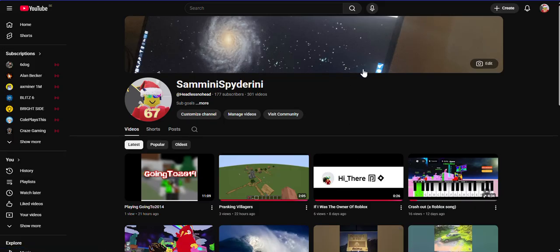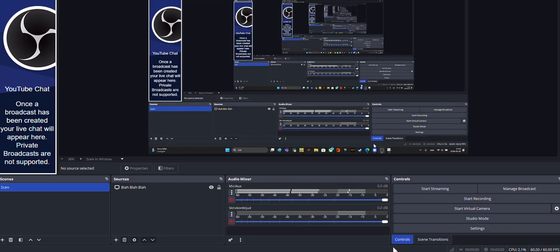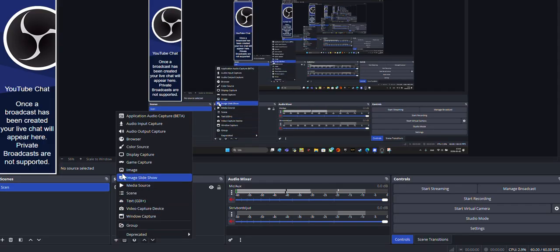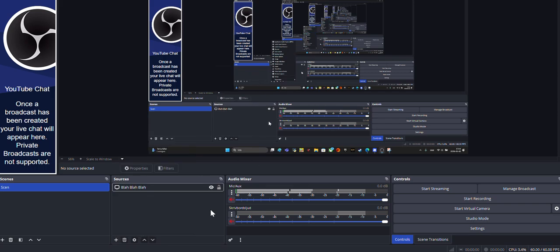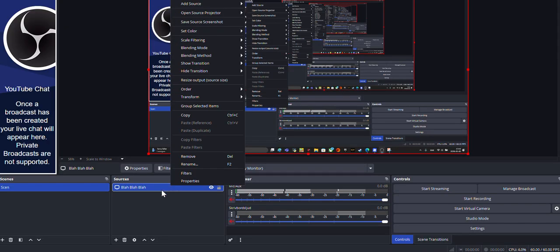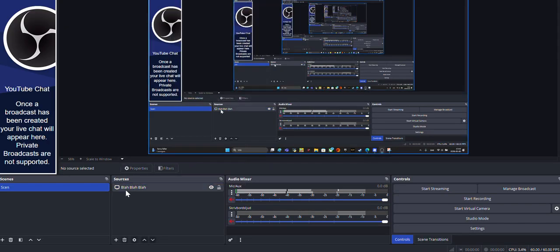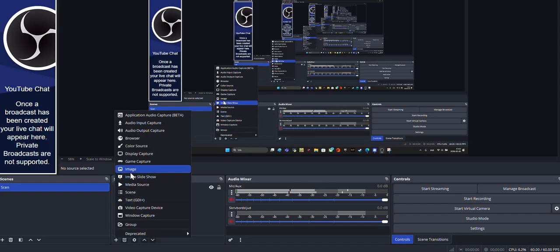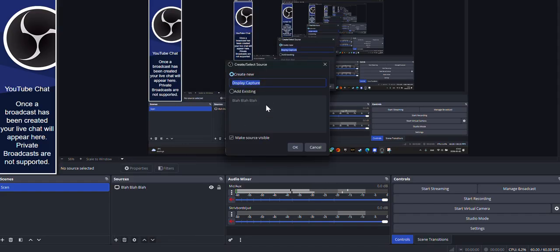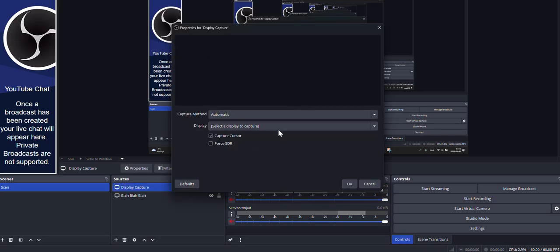First you have to download OBS, then go to the app that is right here, and then click on this, click on display capture, then name it something. Let me show you. If you click on display capture, make a name, and click on OK, then choose one.